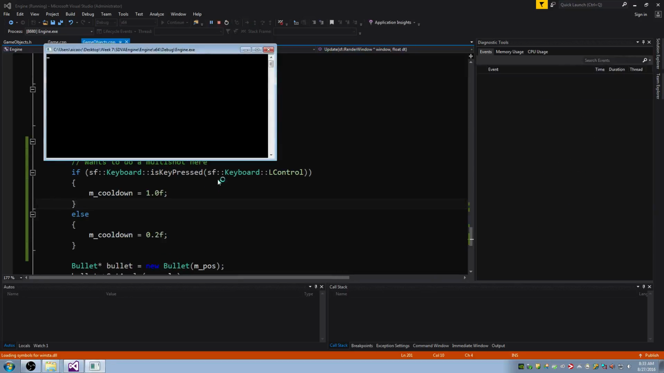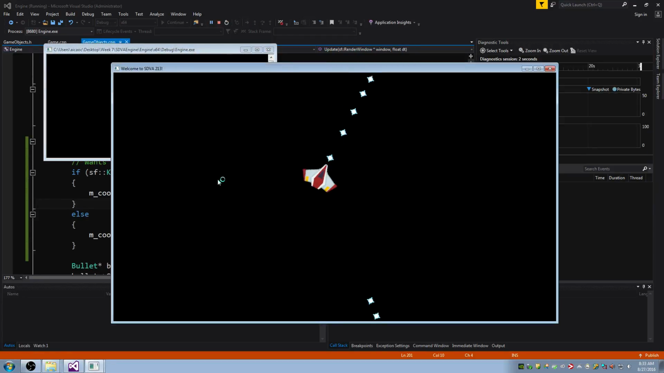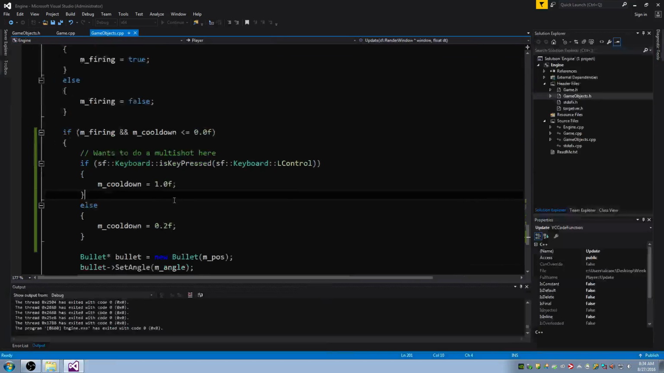So by testing this, pressing spacebar gives me this high fire rate, pressing left control gives me this. And I can't press fire again until I've exhausted the cooldown for my normal shot. So I'm firing essentially a heavy shot, and I can't fire immediately again until that cooldown is released, which is what I want to have.